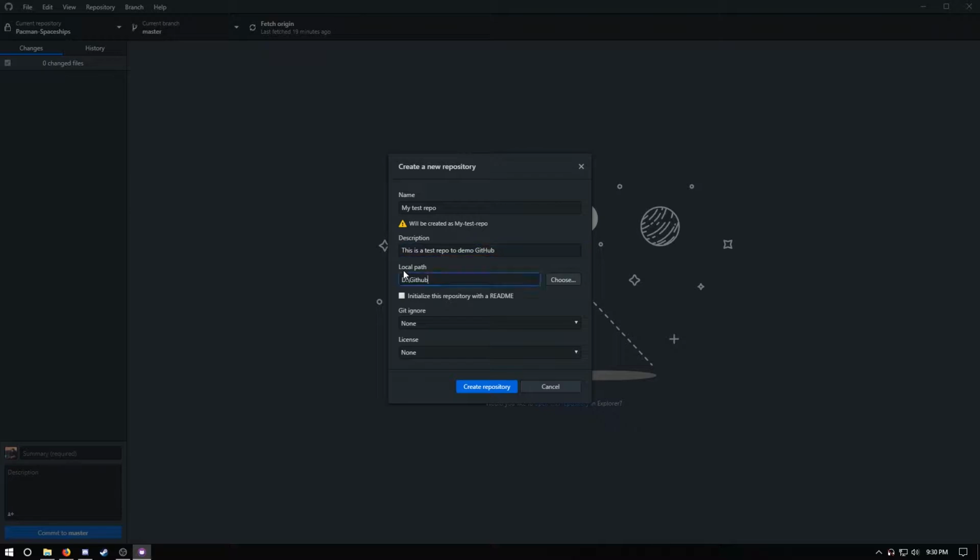It will then ask you for a path where you would like to store this. I'm not sure exactly what the default path is, but I've made my own path here. Initialize this repository with a README. You can do this if you want. Personally, I don't need a README, so I won't include that.